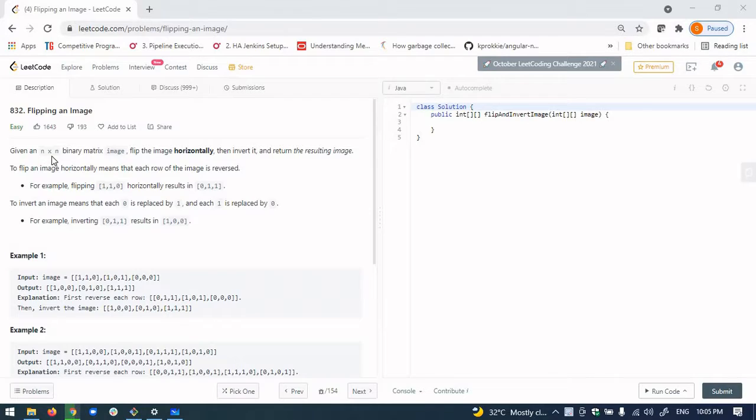n cross n means row size equals column size. It's a binary matrix, that means it contains 0 and 1. What we need to do is flip the image horizontally, that is reverse each row, and then invert it. So basically we have to invert each bit, that means 0 becomes 1 and 1 becomes 0. Let us understand the logic by taking the first example.